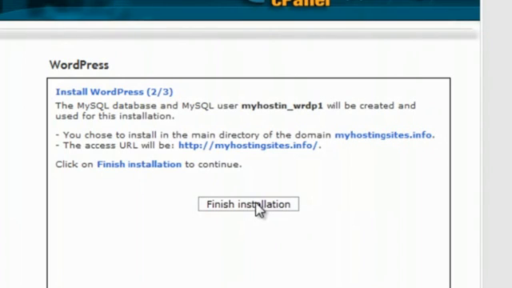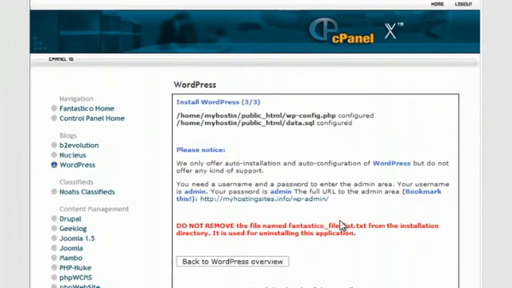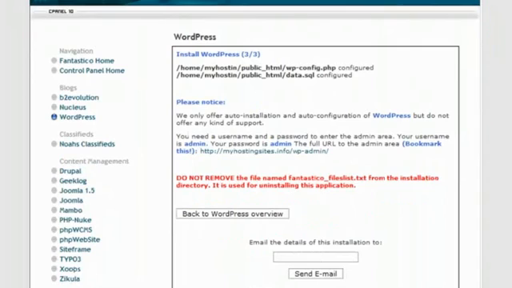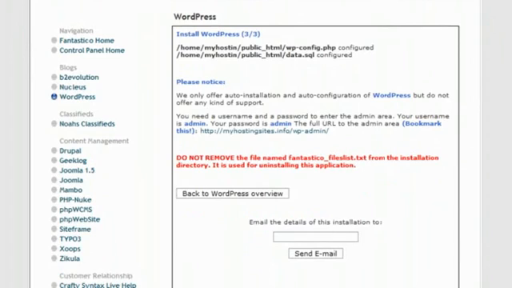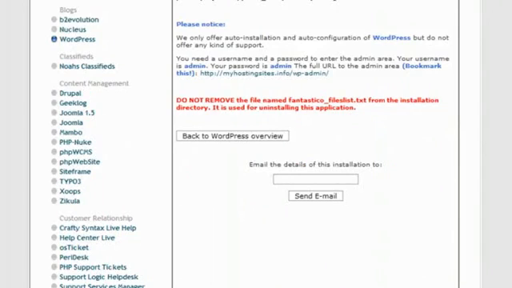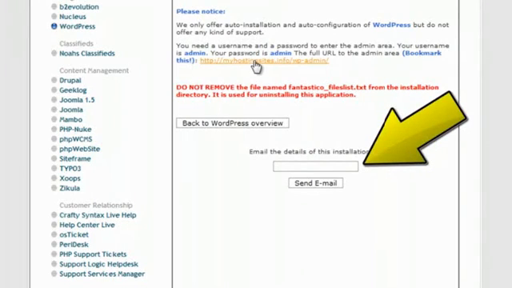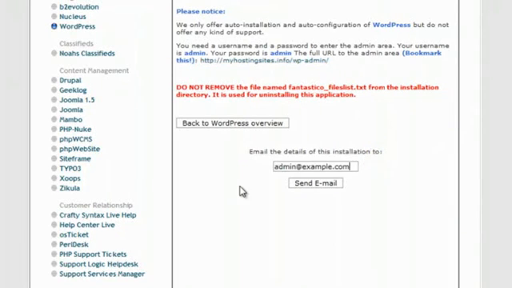Okay, and success. Your new WordPress blog has been installed for you, and you'll see the information that you entered earlier. In my case, I'm going to log in with the username admin and my password, and the full URL that you can log into should be listed right here. If you want to have a copy of the installation details, you can just enter your email address in this section here and click on Send Email, and all this information that you see here would be emailed to you.